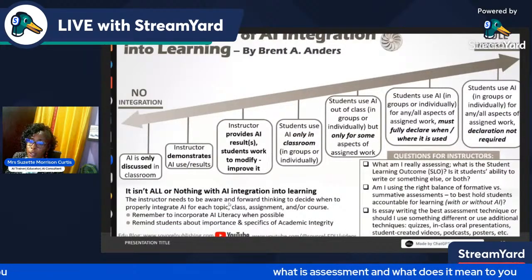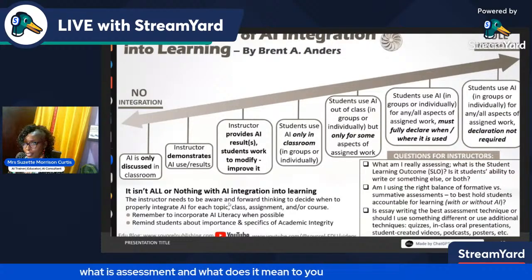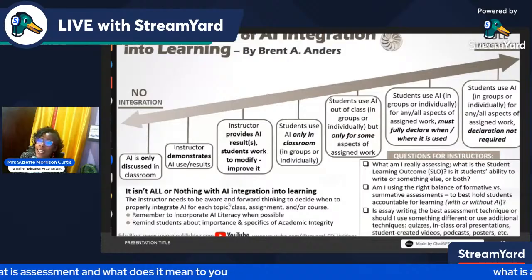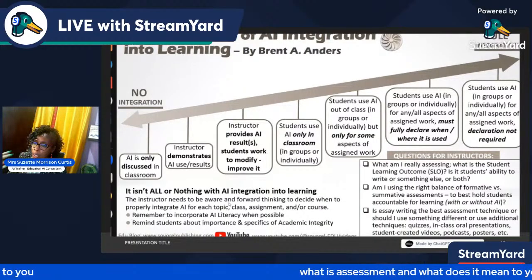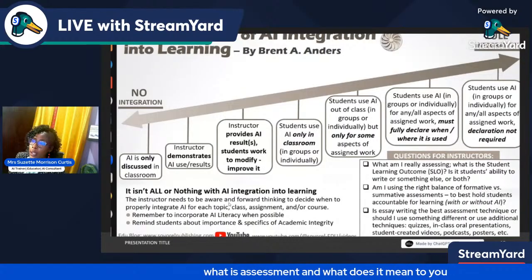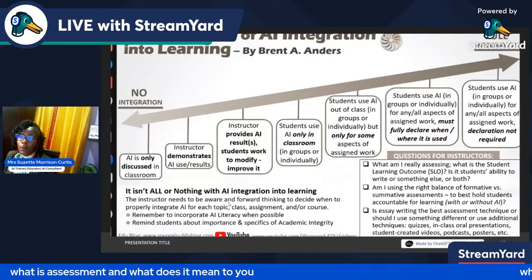I got this from one of his blogs, sorrelpublishing.com. Sir Anders, I'm using your work again. So this is basically showing you how you can use a continuum learning scale when you're using AI to create not just assessment, but to have the conversation with your students.